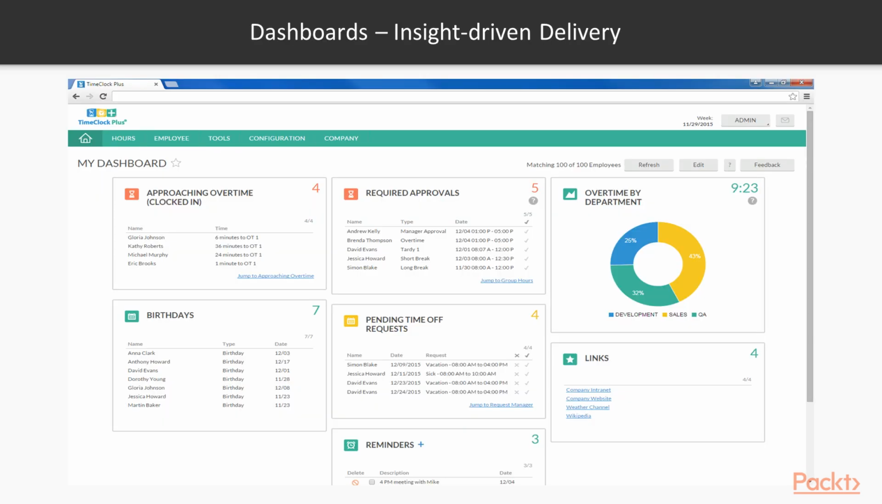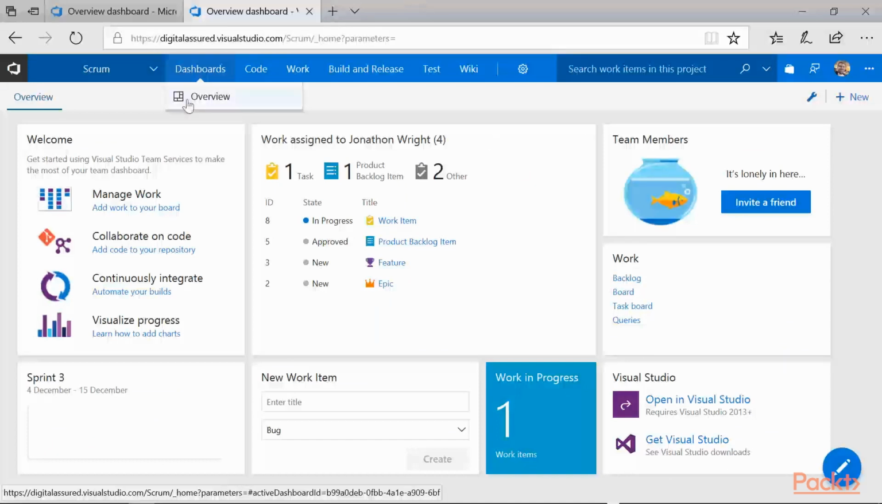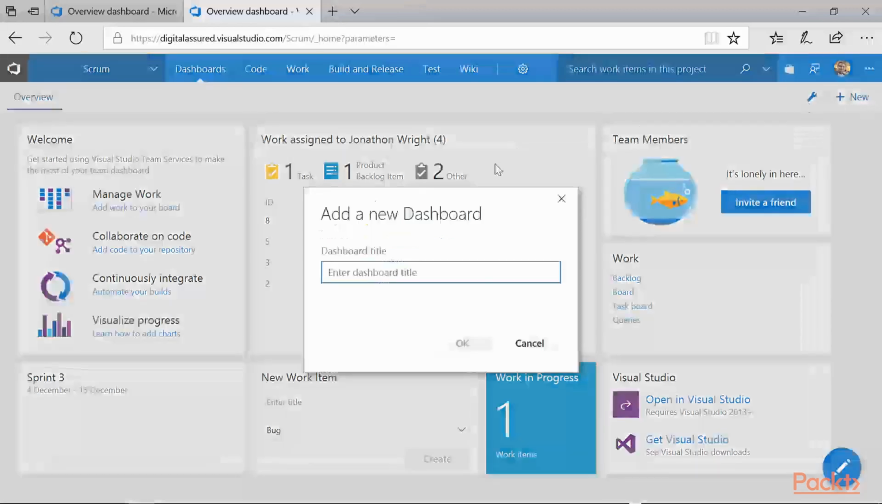So let's have a quick look at creating an insight-driven dashboard that gives you information about how you're tracking on the project you're working on. Starting off with Visual Studio Team Services, as you can see, we're on the Dashboards tab and it's dropped down. The only available dashboard by default is called Overview. Now what we're going to do is create a new dashboard and call it Custom Team. So this is going to be a view for the entire team.